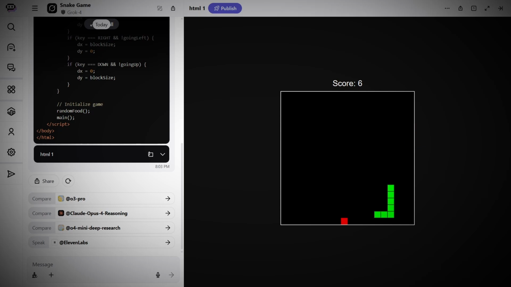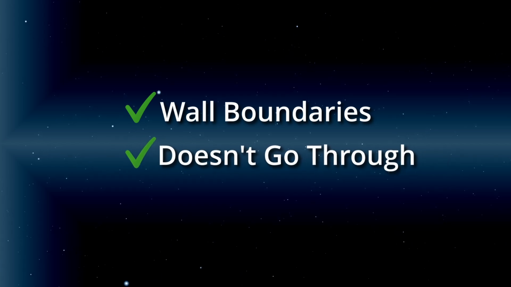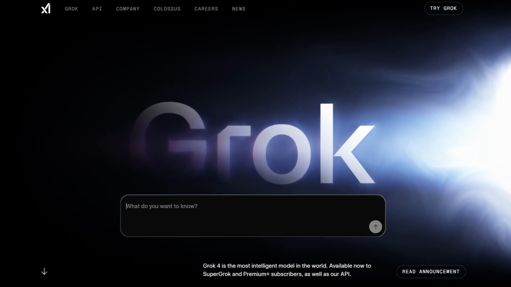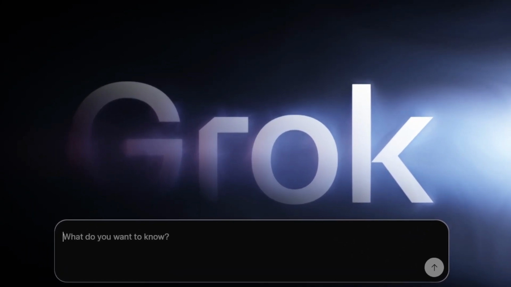And watch this. Let me test the collision detection by running into the wall. Boom. Game over. Perfect collision detection. The wall boundaries are working flawlessly. The snake can't go through them, and the game resets properly when you hit the edge. This is exactly what I'm talking about when I say Grok 4 is a game changer.